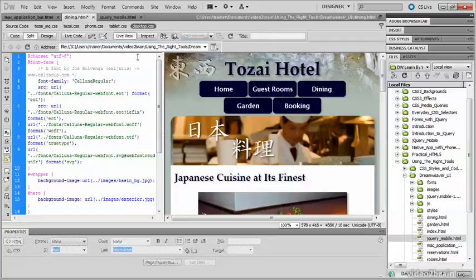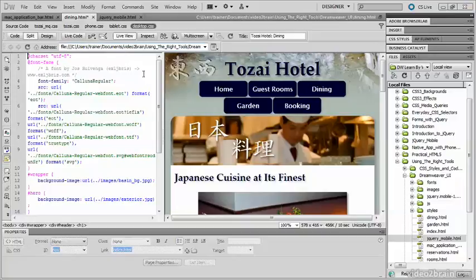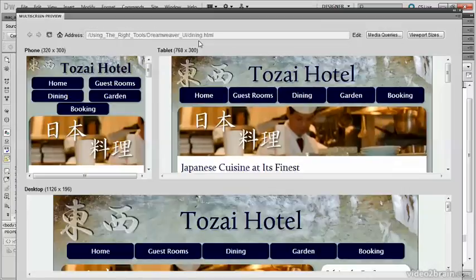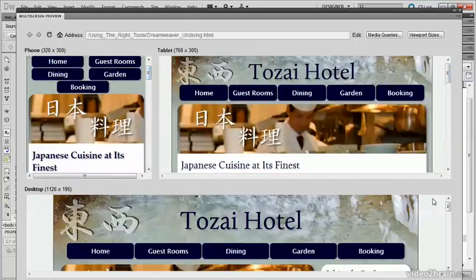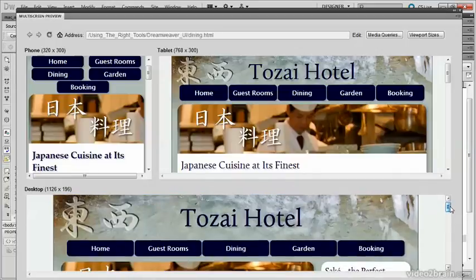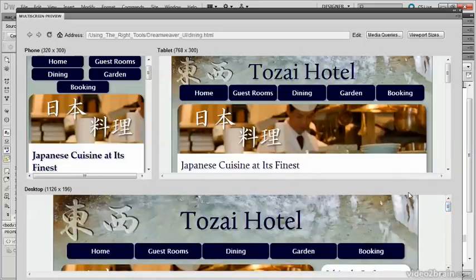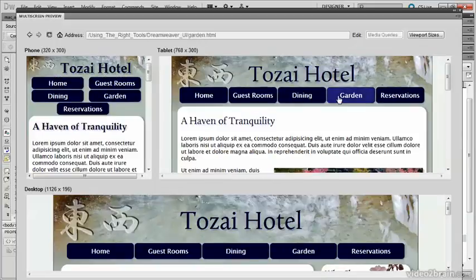And to finish this whirlwind tour of the Dreamweaver user interface, let's take a look at the multi-screen panel by clicking the multi-screen button here. This launches the multi-screen preview panel, which shows what your page will look like at different resolutions. Here's what it will look like in a phone, in a tablet, and in a desktop. And what's very nice about the multi-screen preview panel is it's also navigable. It will take me to different parts of the same website. So that concludes this whirlwind tour of the Dreamweaver CS5.5 user interface.